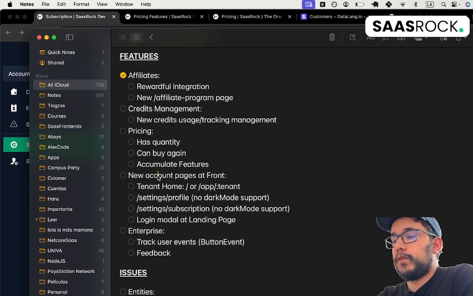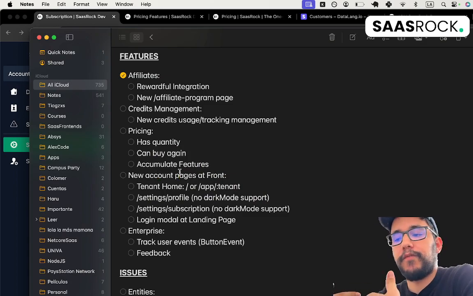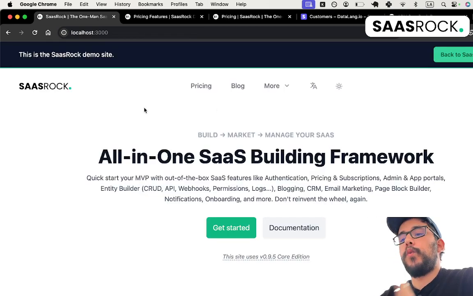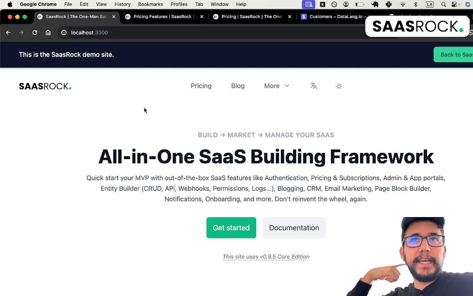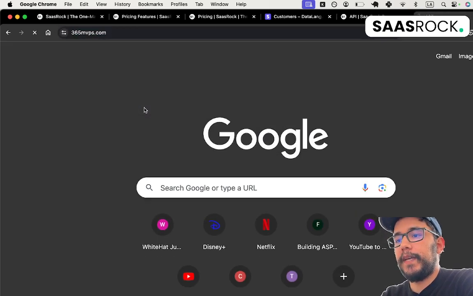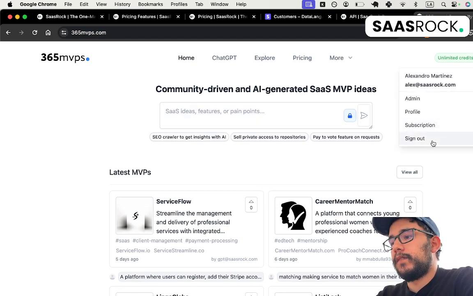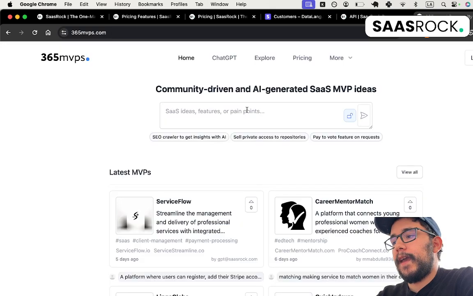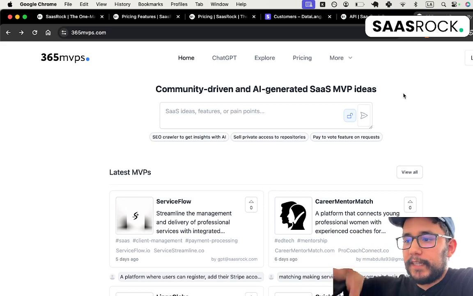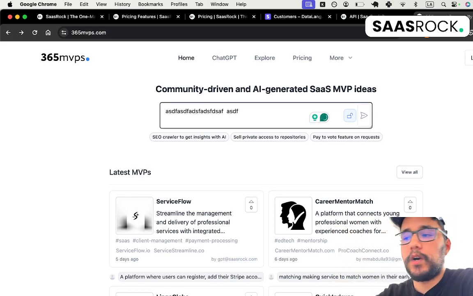Now let's go to the new one, which is new pages at the front. Let me show you. What if you want to build the whole application at the front page, like I did with 365 MVPs? The user can log out and they can log in here, and it will be redirected to this page, because this is the functionality. This input box is the whole application.